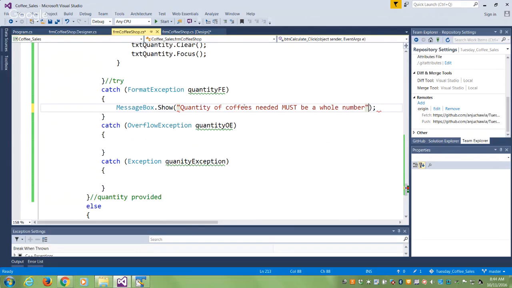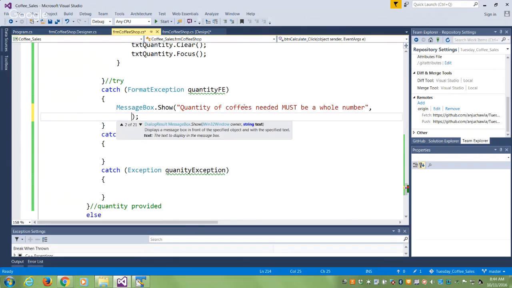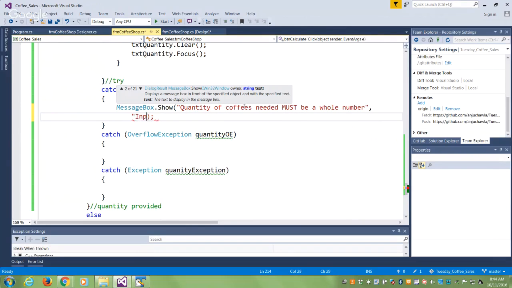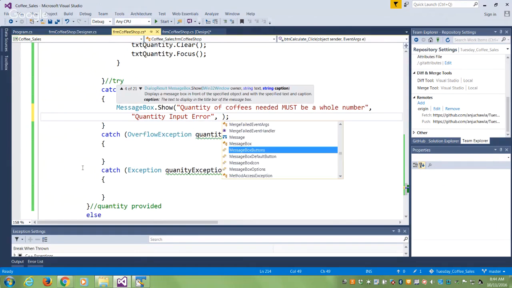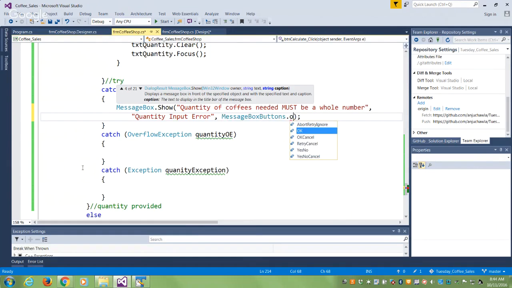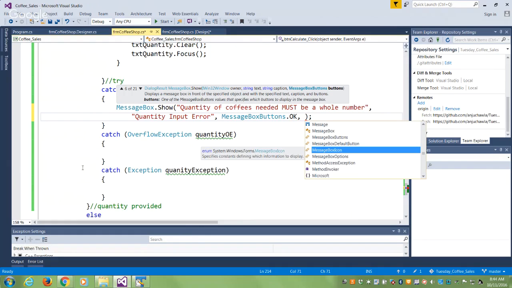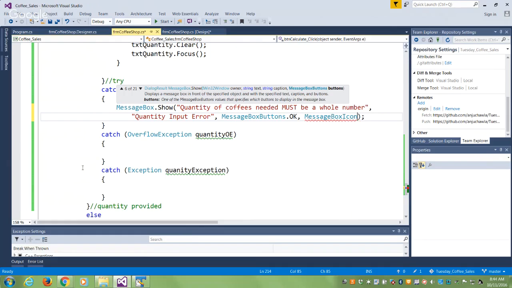So here's your message. Let's go and remember the caption now. Instead of saying input error, now this will show in quantity. You can say quantity input error if you want. The third was your OK button. And if you don't bother to do it, you can, of course, leave it alone. And the fourth was your icon. And again, if you would like to say error, it's up to you here.